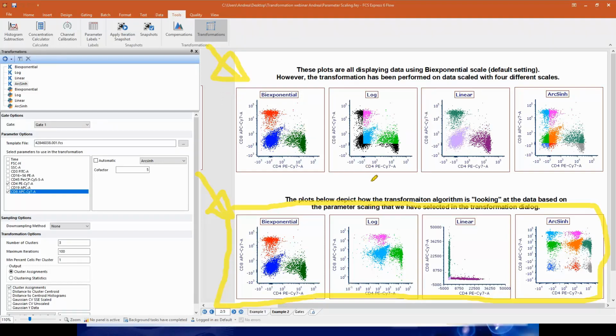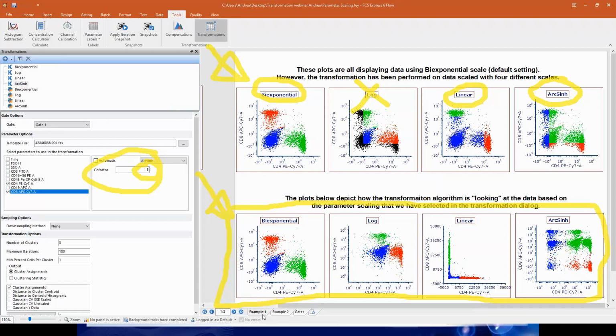You see, for example, with this second transformation, either if you use B exponential or linear scale, you have in both cases quite good results. With log, we are not so lucky. With arc-scene, we are not so lucky. But again, also remember that you have a bunch of different options here. So you may want to play, for example, with the cofactor and see if it improves the separation.